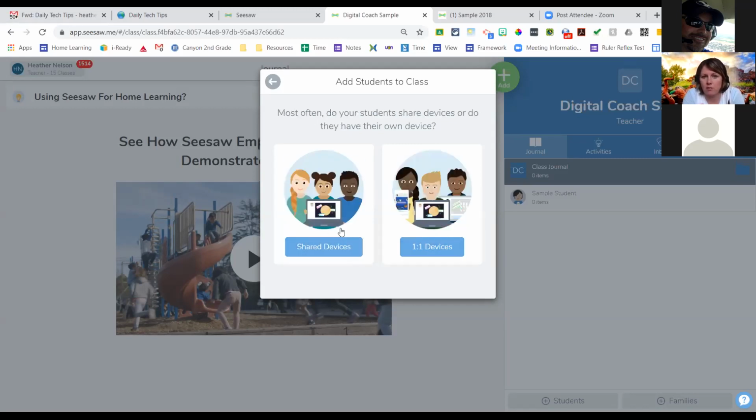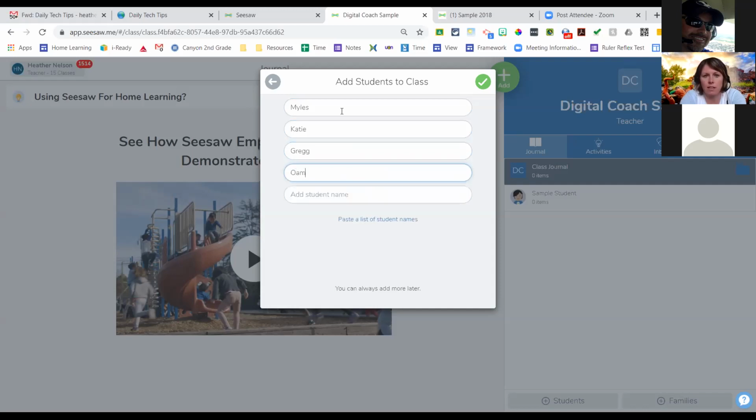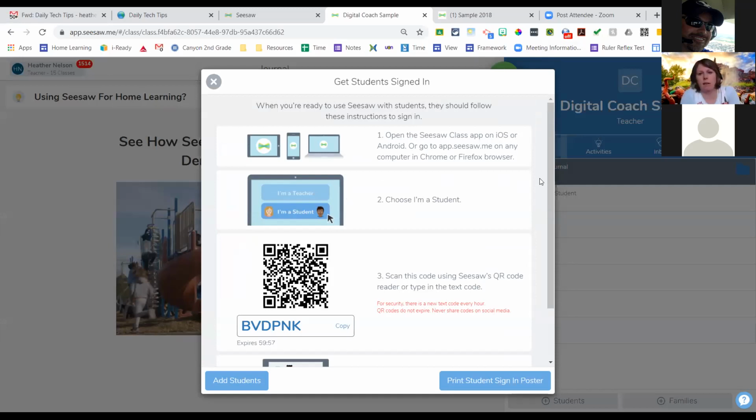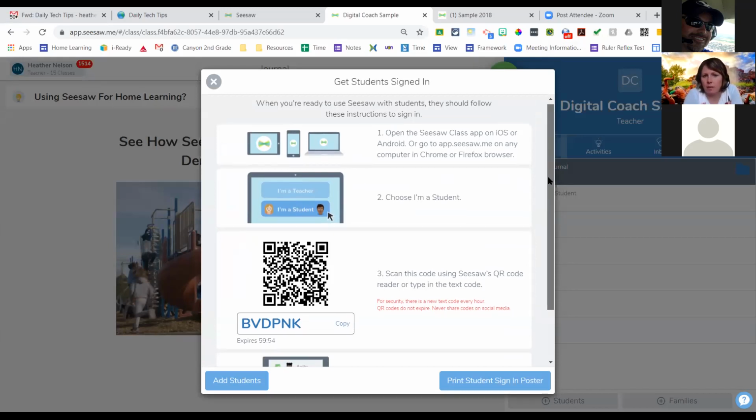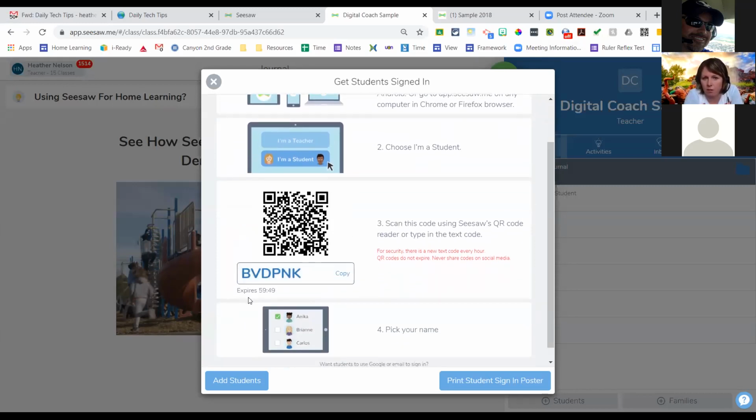So if you choose to not sign in with Google, we're going to click no. It's going to ask, are you on shared devices or one-to-one? We're going to say one-to-one because students will be doing this at home. Then I can just paste in my students. I could add in all my students right here, and once I'm done, I can click my check mark. Then it will give me these directions. What I like about this is it tells the parents exactly how to get on and the code they'll use. But if you notice, this code is only good for 1 hour and will expire, but this QR code never expires.